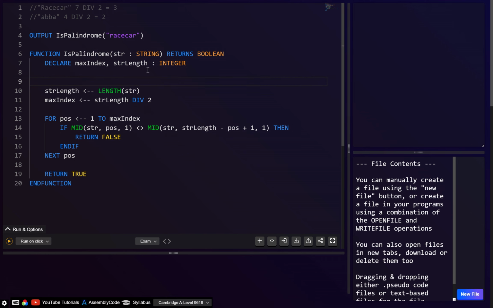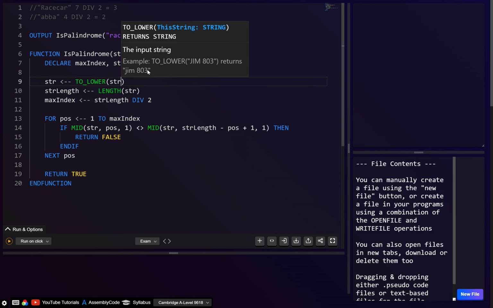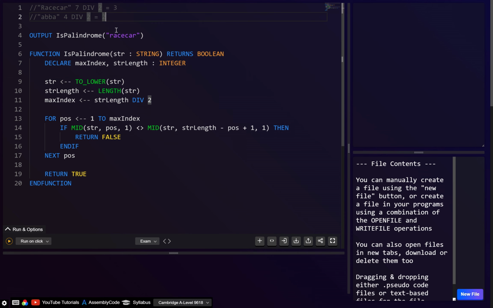So let's just go before here, and we'll just go string. And you can either convert this to lower or to upper. Obviously it doesn't matter, as long as it's all the same. So let's just say to lower. And let's try, for example, maybe big R, and then see if this works.